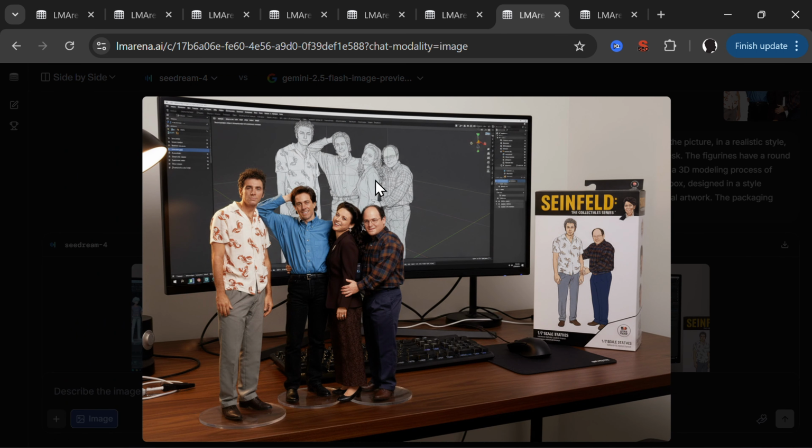All of the details here, pretty good. And then we have packaging box of Kramer and George. This is really a great job, and the clear winner here is Nano Banana.